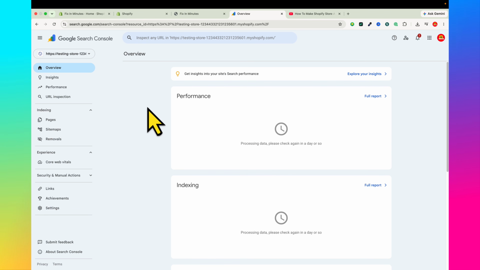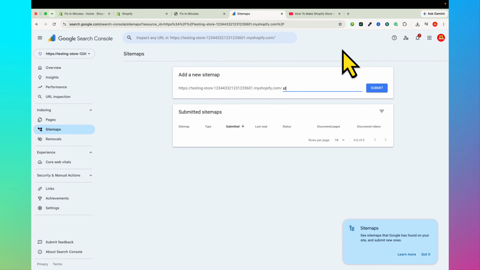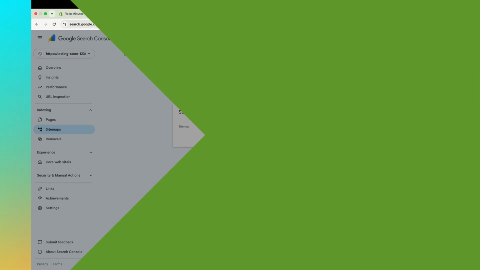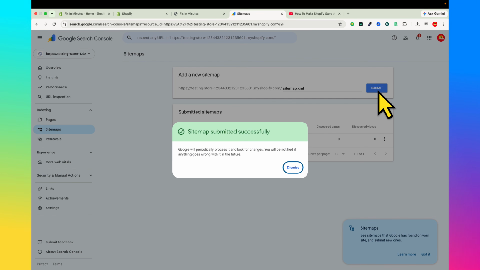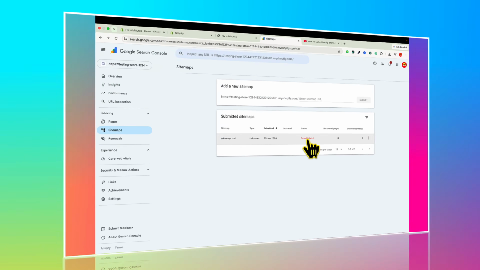Now in order to submit to Google and appear this website on Google, click on sitemap. Here we need to enter sitemap.xml and then click on submit. As you can see, sitemap submitted successfully. After you submit your website to Google, Google will typically take some days to actually crawl your website. So this is it for this video.